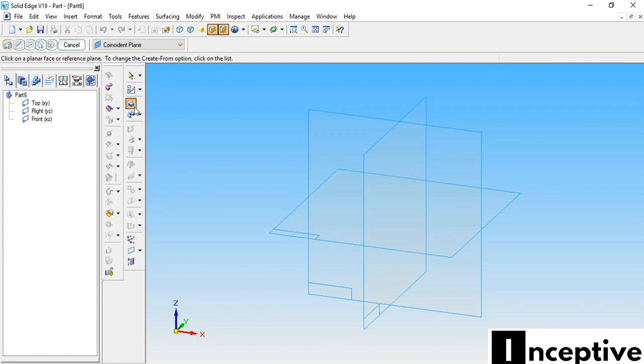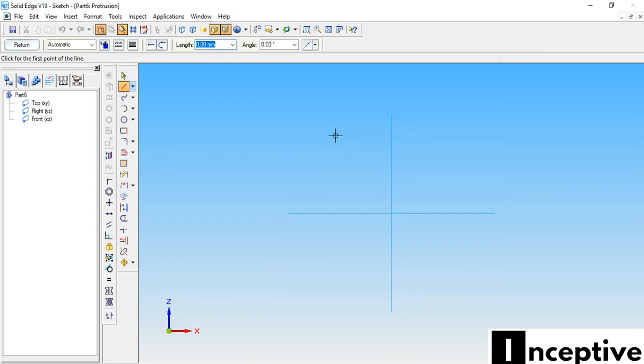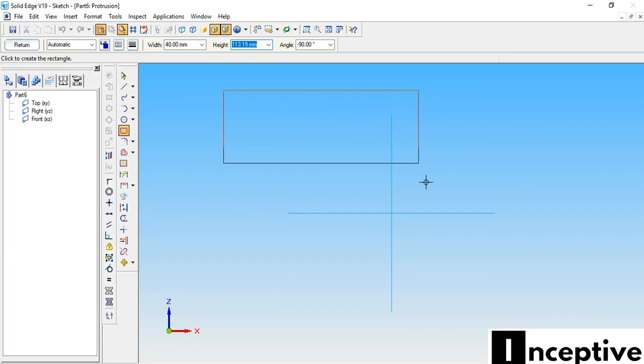I'll start with the protrusion and I'll select the front plane. Usually I prefer drawing in the front plane. Let's draw a rectangle. You can use any of the tools, either the line command or any other command. I'll just use the rectangle command, click here and specify the width as 40 and place it here, and then specify the height as 100 mm and place it here.